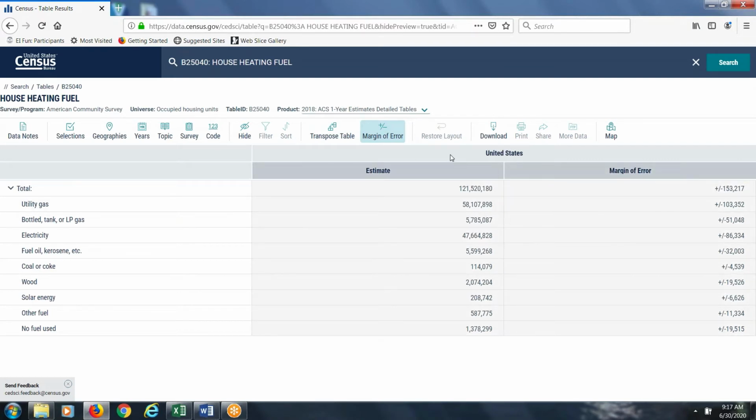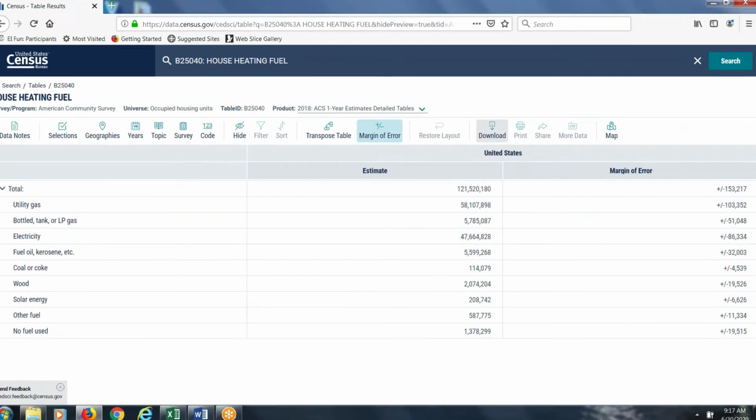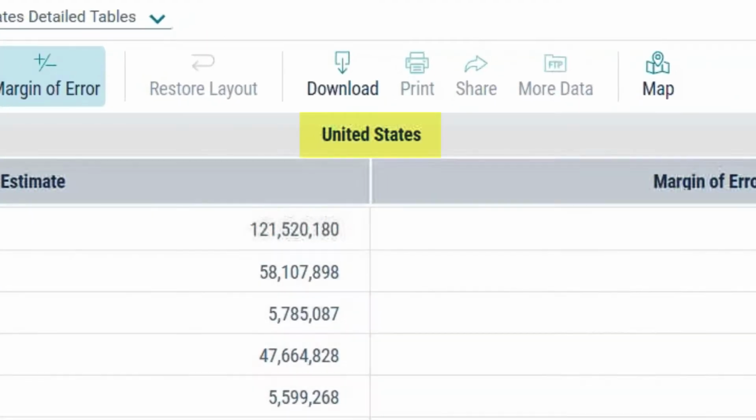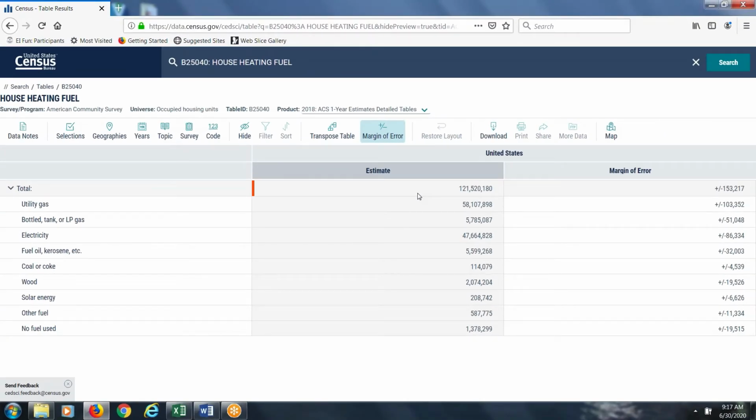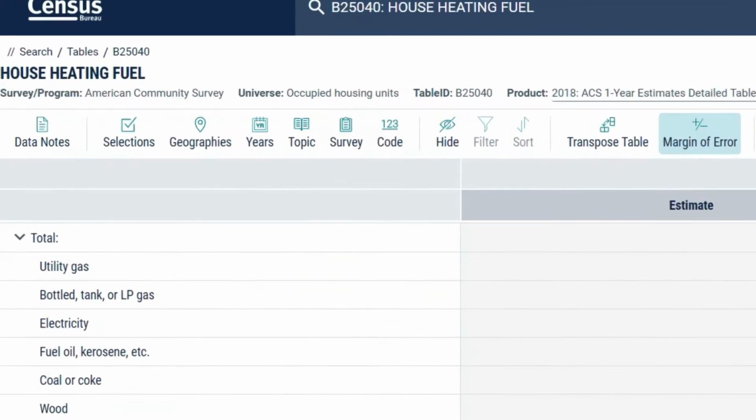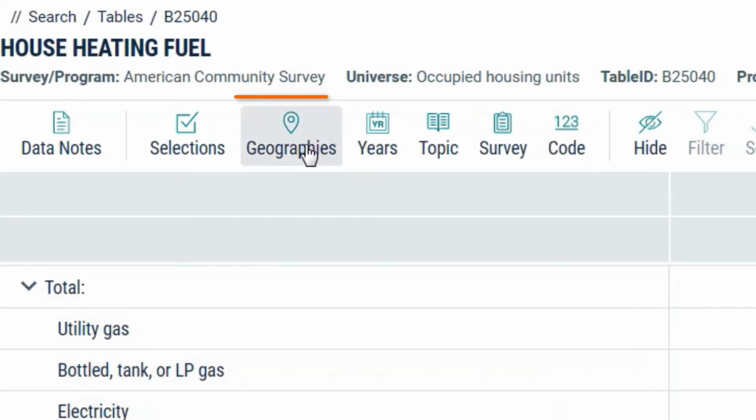And then the second thing to notice here is what this data represents. So if you look up here in this gray header, it says United States. So this data currently in the table is for the entire United States. You want data specifically for your tribe. So we need to specify a geography. So you do that by using this icon that says geographies. So go ahead and click on the geographies icon or button.